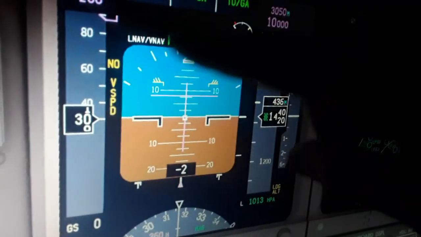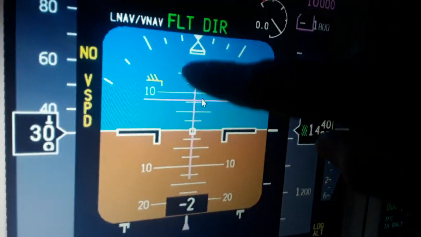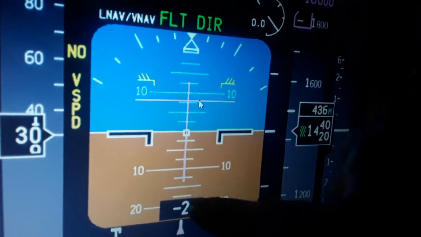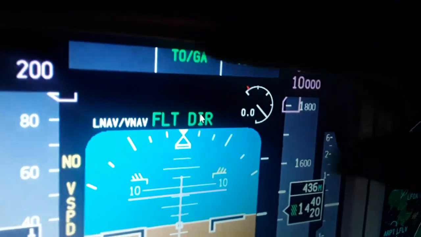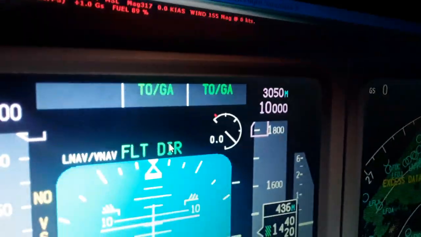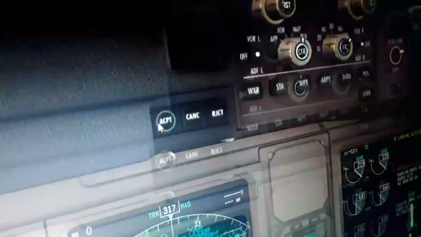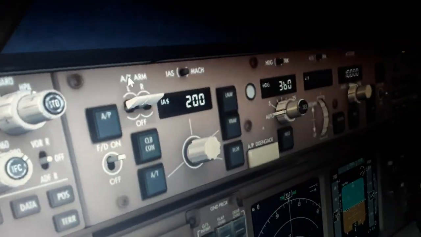We have the flight director, the pitch ladder in degrees here, the localizer and autopilot and flight director crossbars, and the bank angle in degrees, and we have the takeoff go around for the autopilot and flight director system panel. You can see here the values.